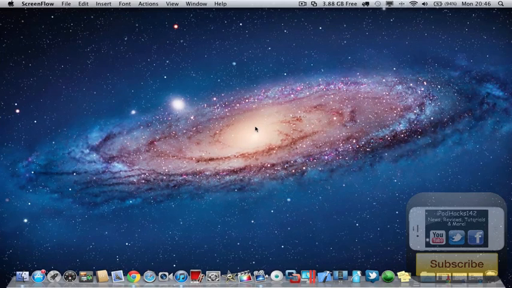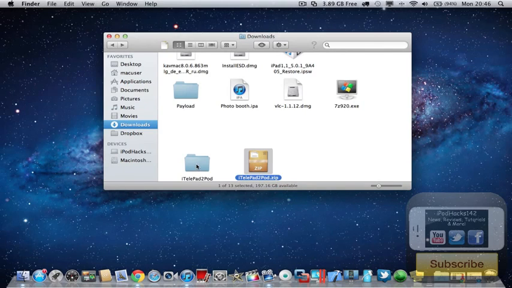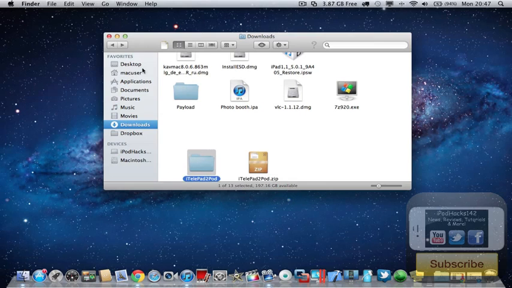So to do this you will need a few things. You will need to download the zip file from the description. Once you've downloaded that, you'll get a file that looks like this. This is the zip file. Once you extract it, you'll get this. Just drag that into your applications folder simply. I've already done that, so I won't do that again.